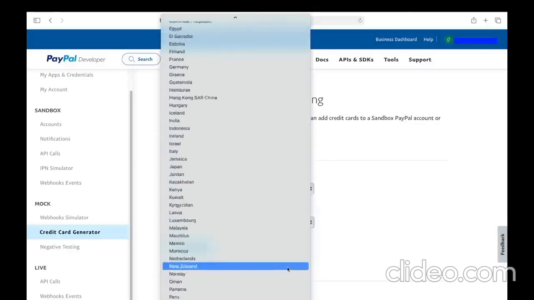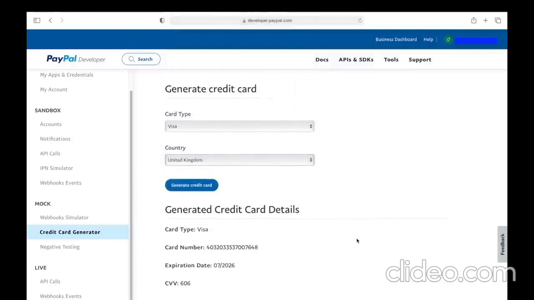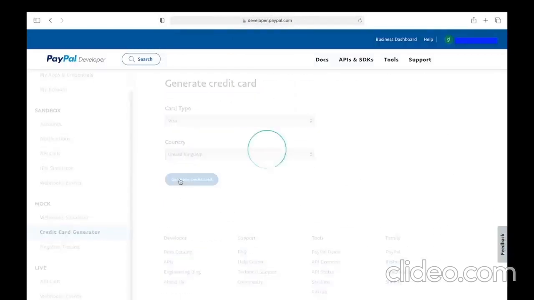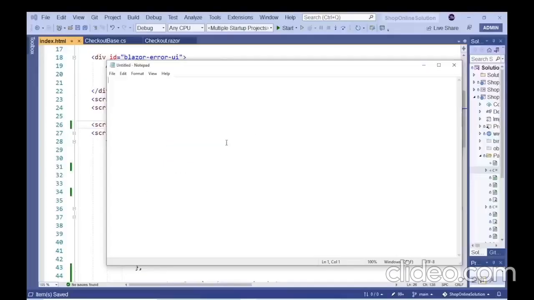And then I'm going to select the United Kingdom as my country first. And then to generate the mock credit card details, we can press the Generate Credit Card button here. So let's copy the relevant mock credit card details and save them somewhere, so that we can access them a little bit later when we test our application.